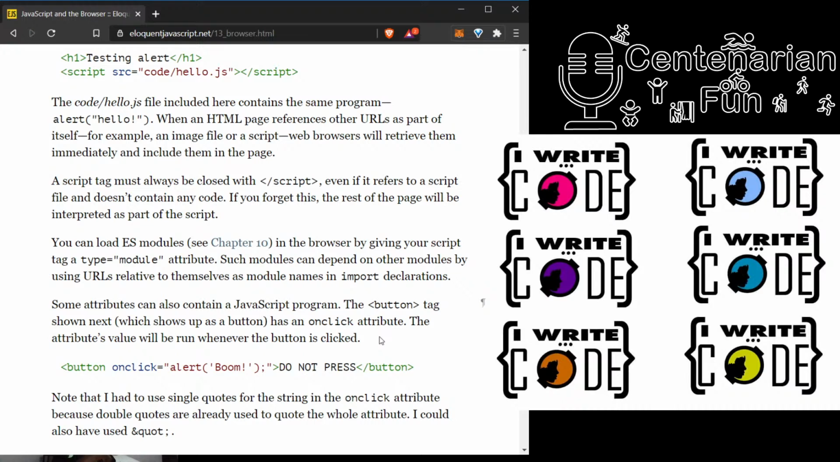A script tag must always be closed with </script>, even if it refers to a script file and doesn't contain any code. If you forget this, the rest of the page will be interpreted as part of the script.